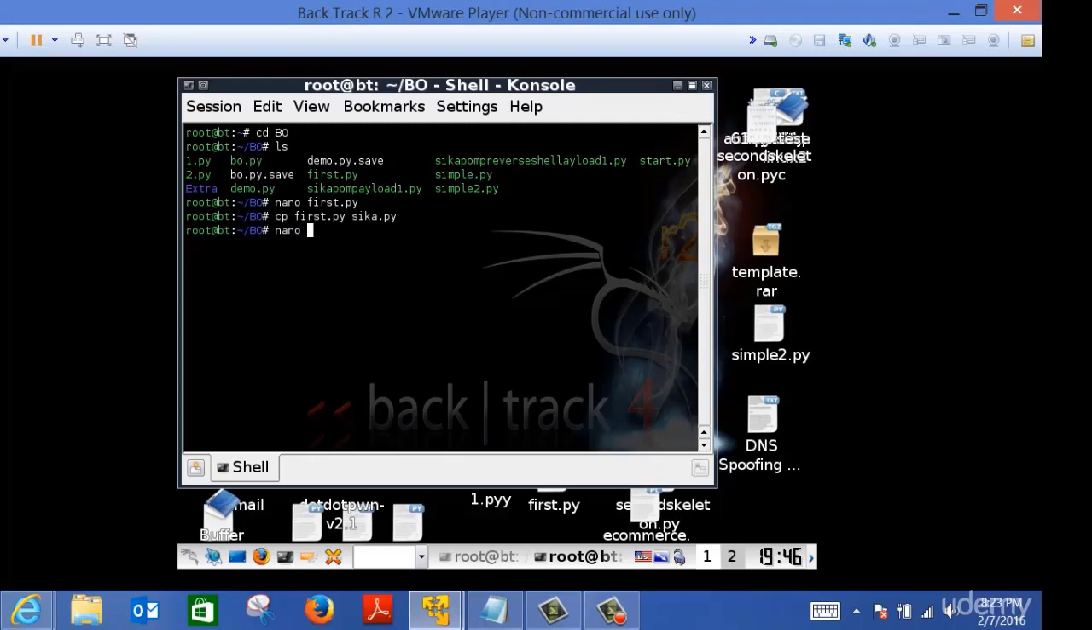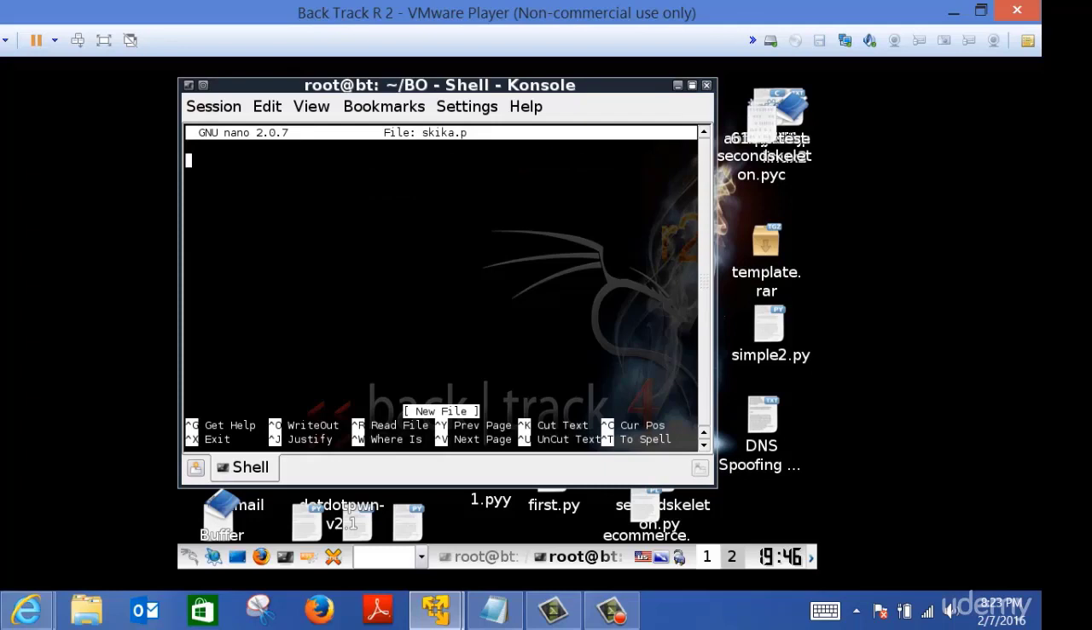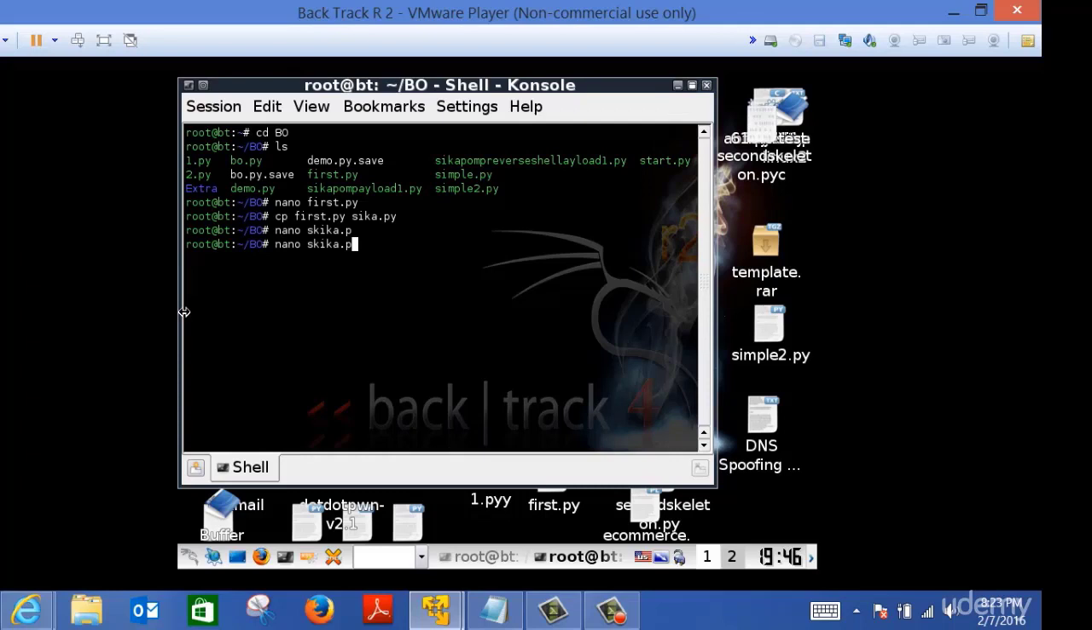Okay, and then we're going to open this file. Now, you don't have to know anything about Python. Okay, it's very easy to read. And as I told you, you're going to need to customize it. Nano seek.py. Oh, sorry.